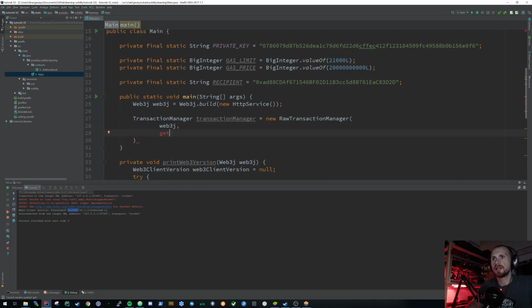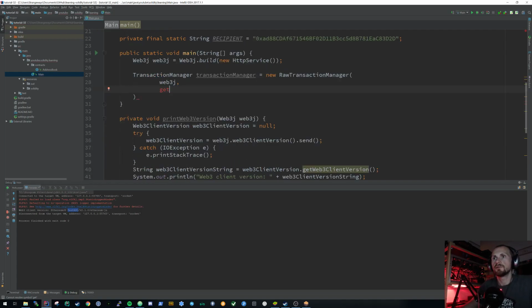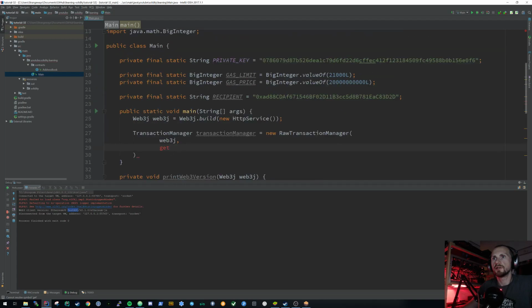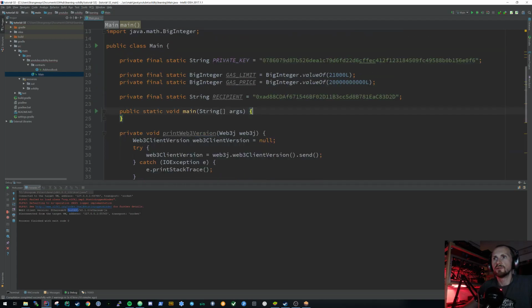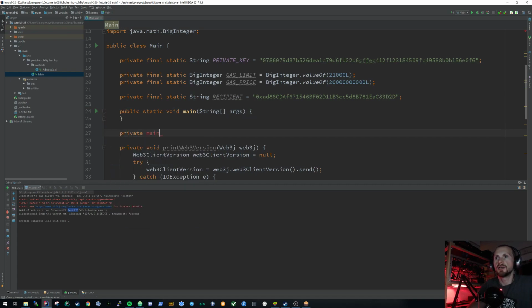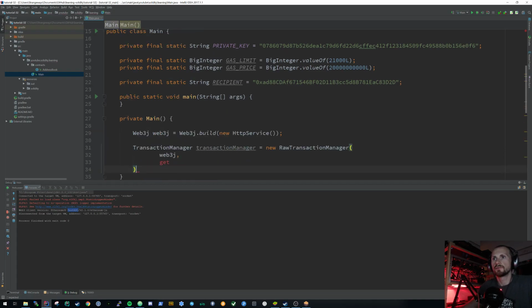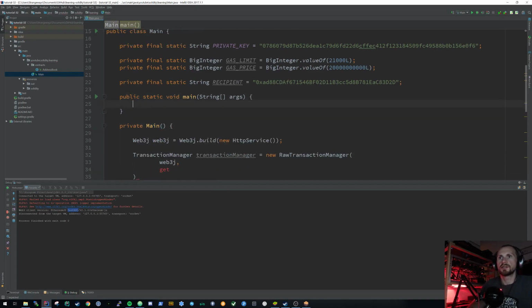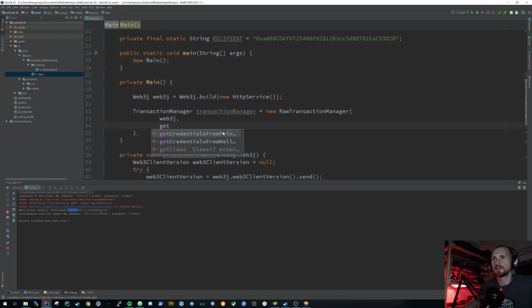So we're going to say get. Actually, we need to instantiate this before we can do anything with it. So what I'm going to do is move all this to private main its own constructor, and that is simply just going to call itself new. Okay, so now we should be able to access get credentials from private key. And the third thing that we can pass to this is the chain ID.